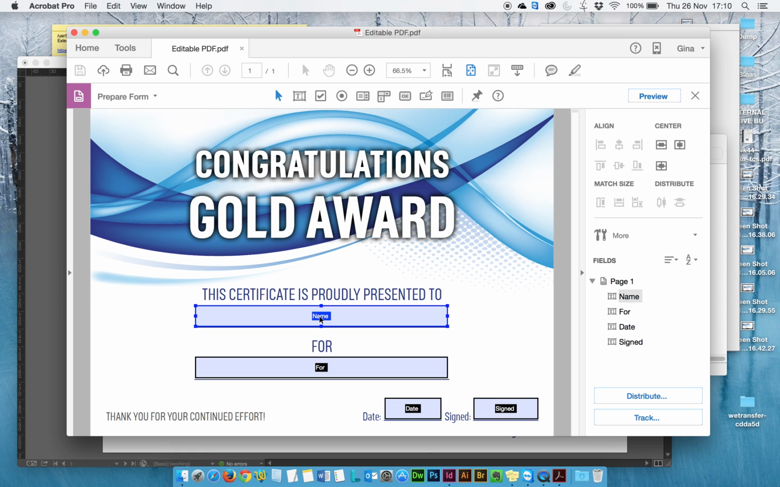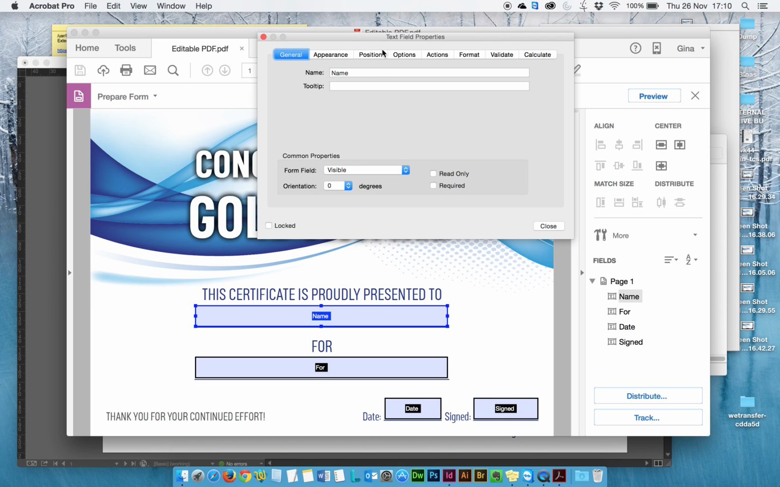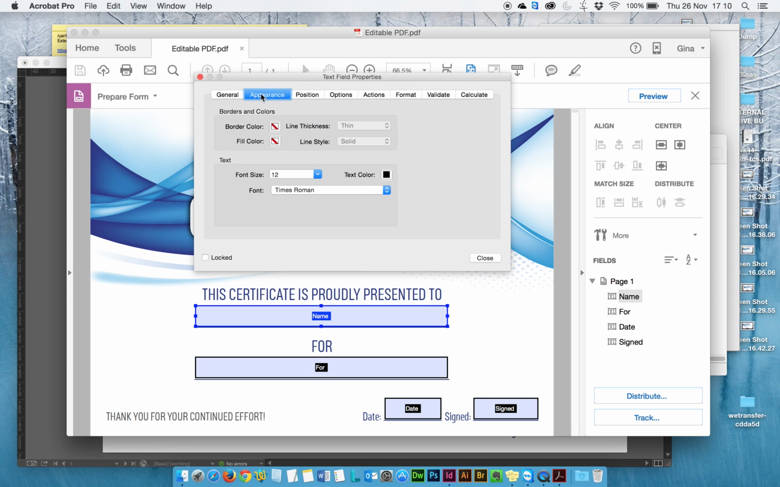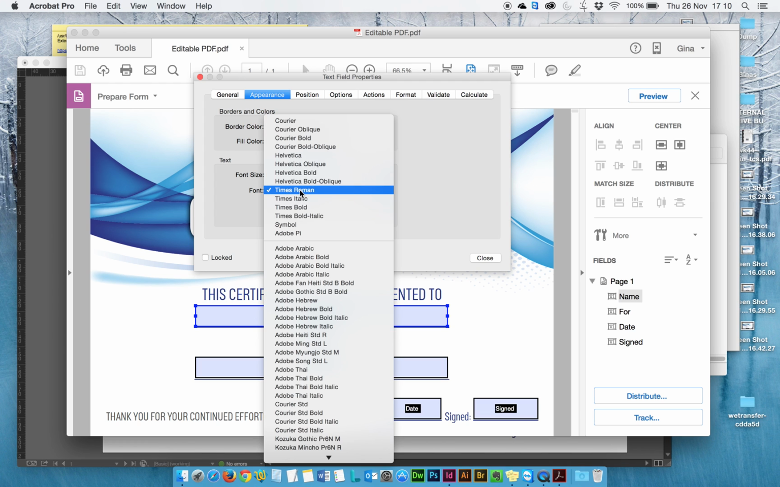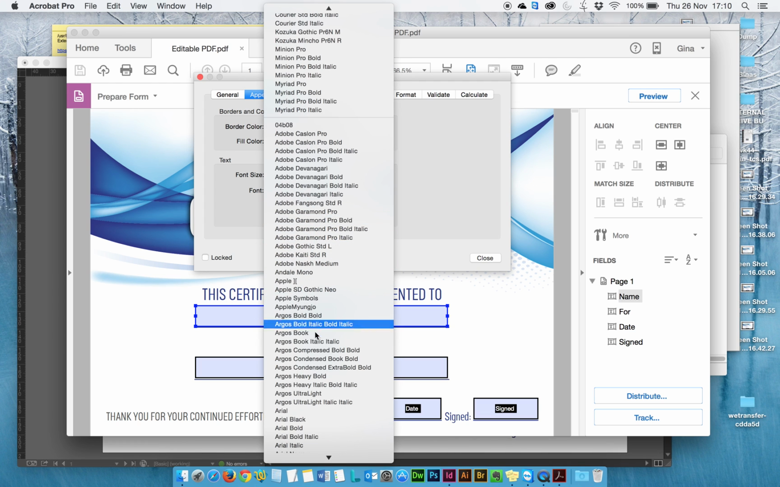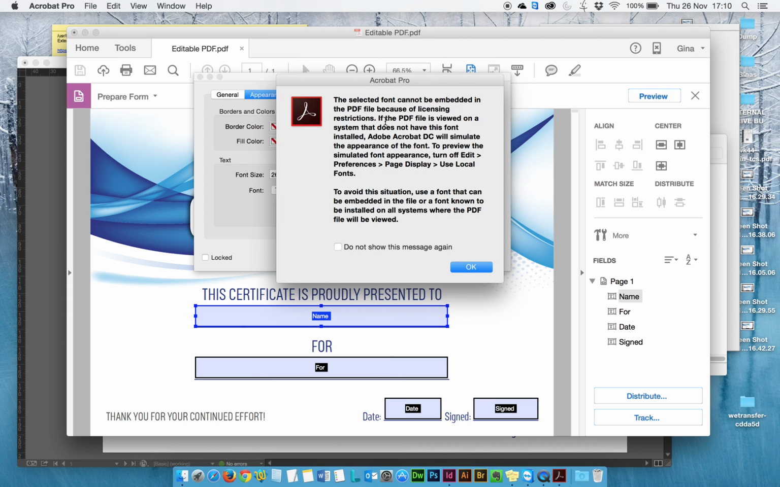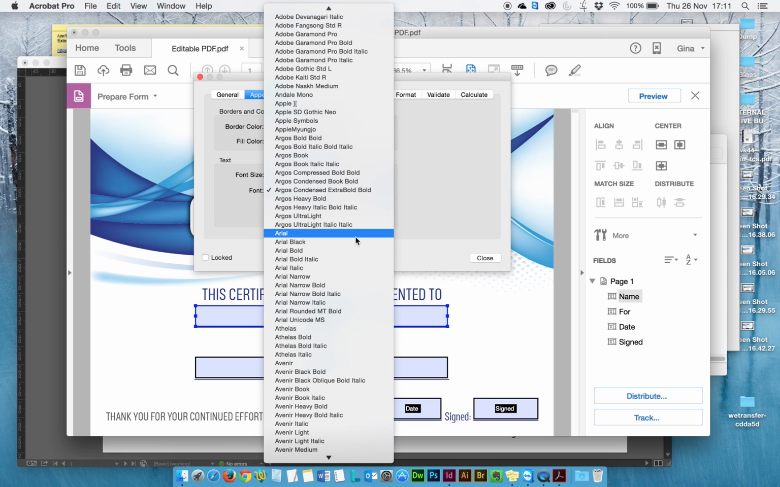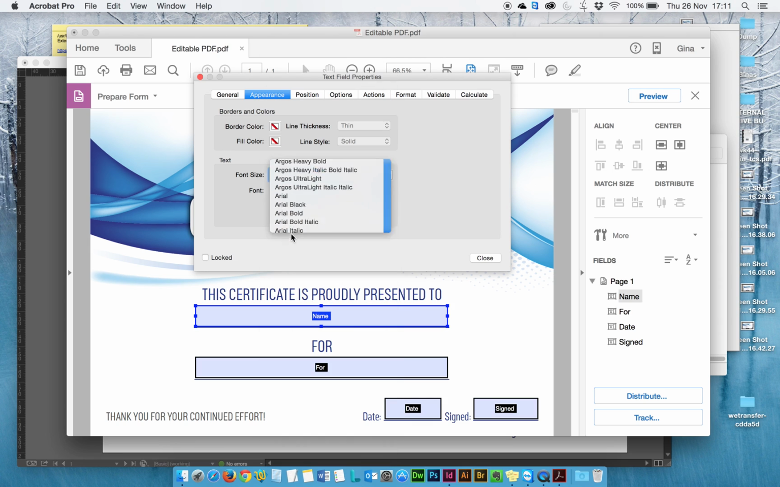So to edit the properties, you double click the field and it will bring up the text field properties box. The bits we want to change here is the appearance, and here we can now change the font size and the font family. You can choose any font family, however if it's a special one it will tell you that the font can't be embedded. So if someone else was to load this PDF on their computer and they don't have the font, it's not going to work properly. So I'm going to therefore just choose a standard font, which is Arial.